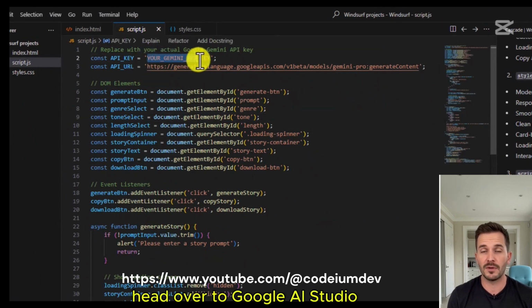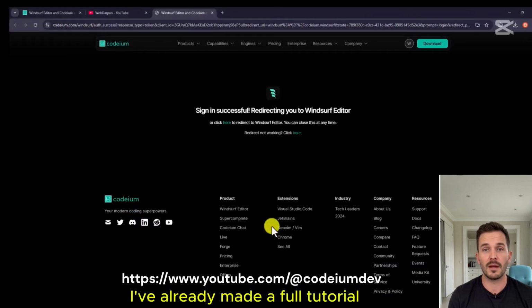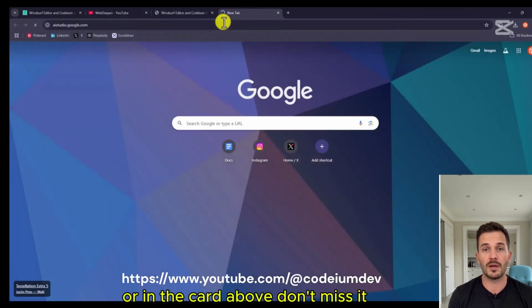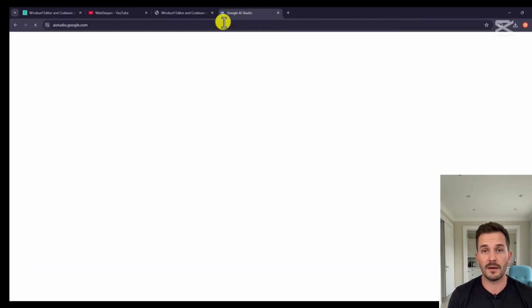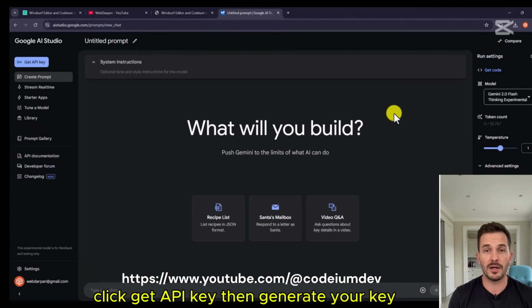If you're unfamiliar with Google AI Studio, I've already made a full tutorial. You'll find the link in the description or in the card above. Don't miss it. Now, once you're on the site, click Get API Key, then generate your key.